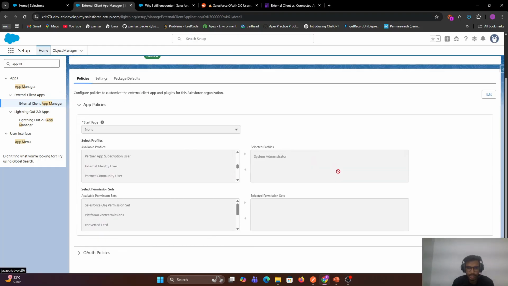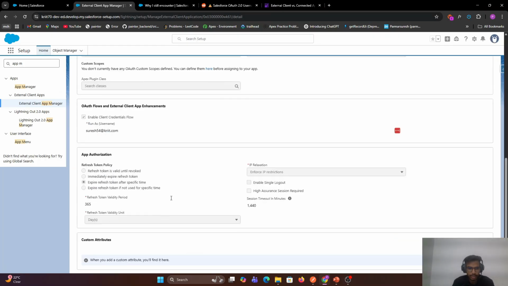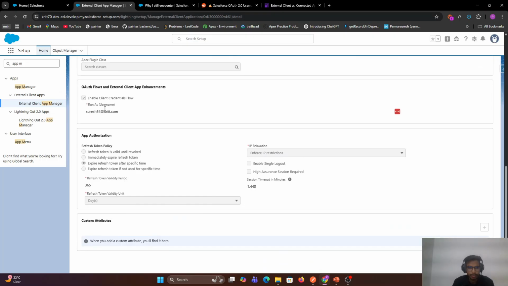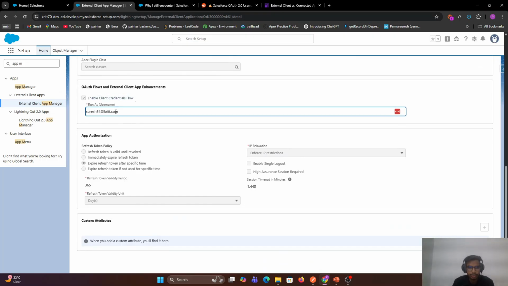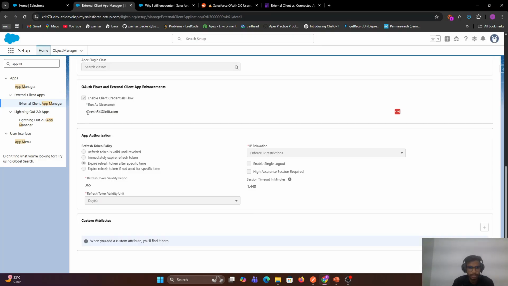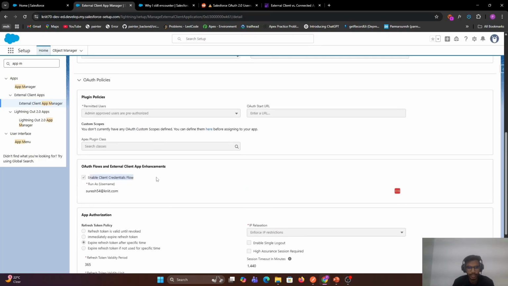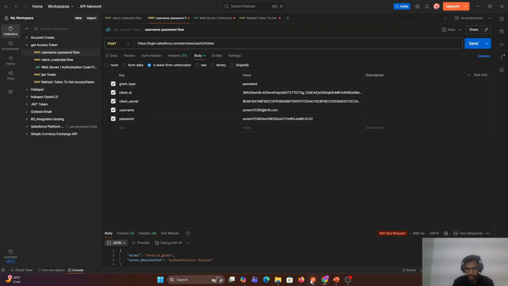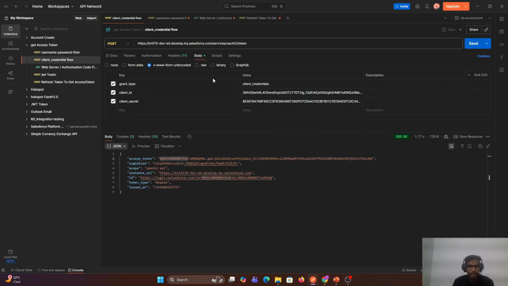Now on the policy side, you can enable client credential and give the particular user permission. So this is my system admin permission, and enable the client credential. And here is Postman, where we give the URL, grant type client credential, client ID and client secret. When we click send, you can see I receive the latest access token.